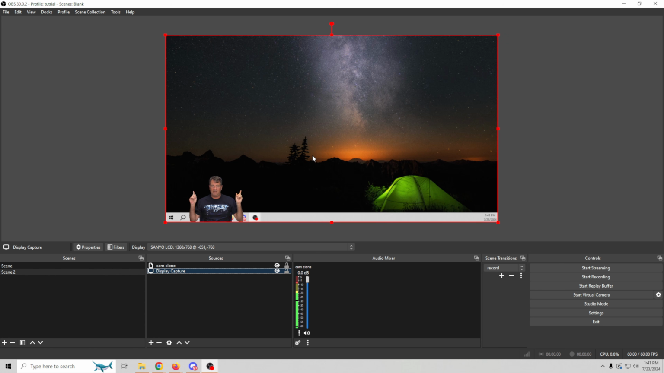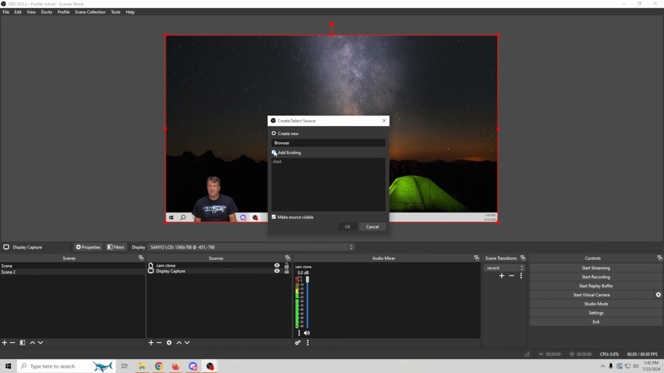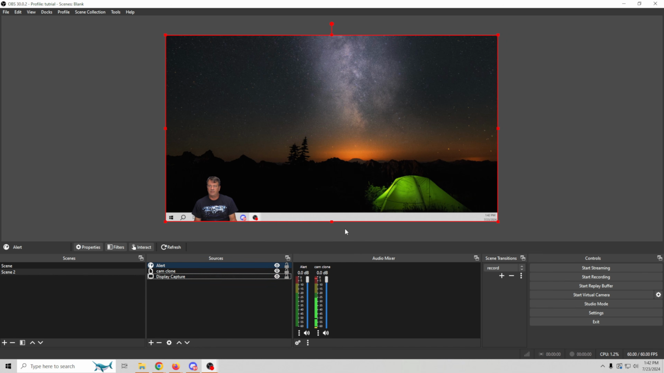Behind me would be whatever game we're playing. So you're going to kind of want to figure out where all the things are in the game, so that you can easily avoid putting something over that. So now we would add our alert, and all we would do is go to plus, and we'll go to browser, and we can reselect the same alert right there, and it's at the top.